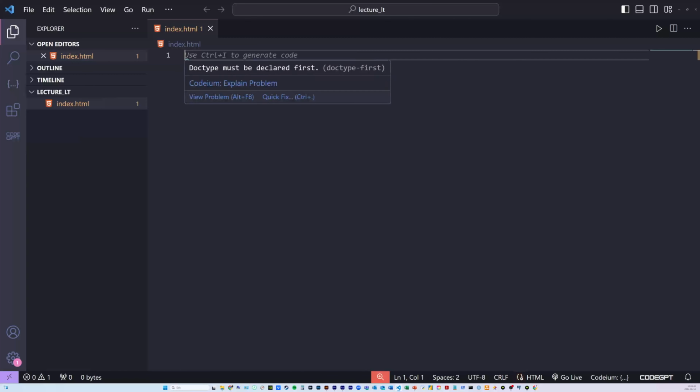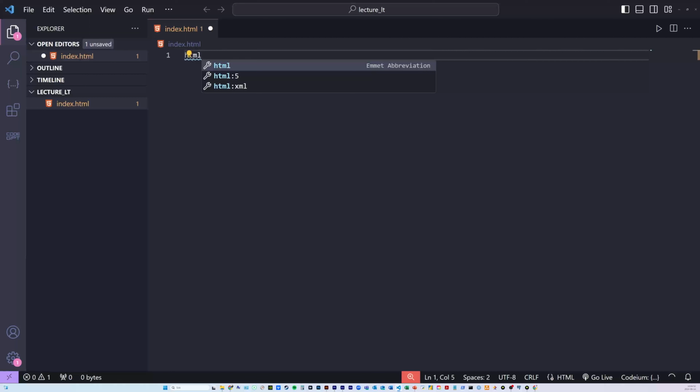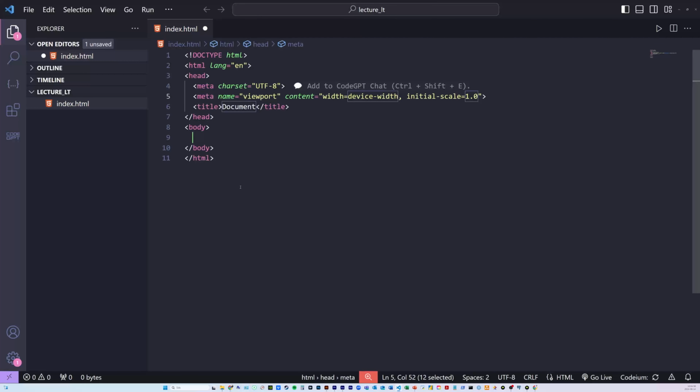And I also want to just type HTML. If I do that, I get this Emmet abbreviation, which is called HTML:5. I can just click on it, and I get the bare minimum. And that's all I want to do for now.